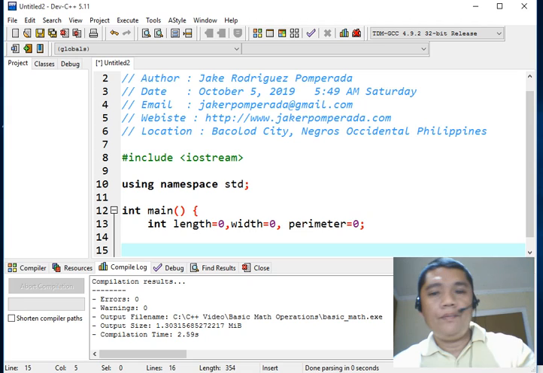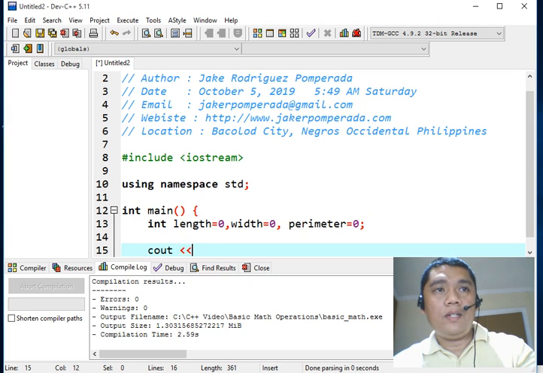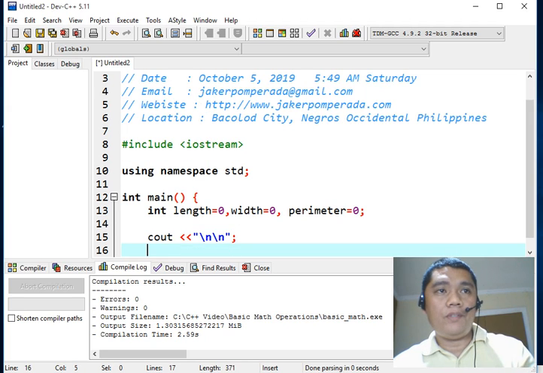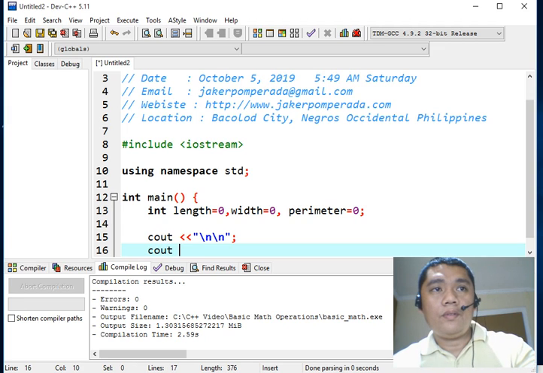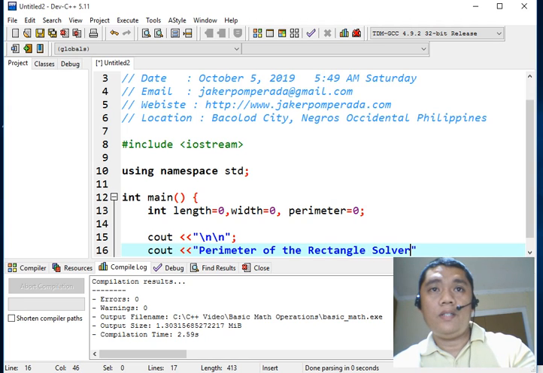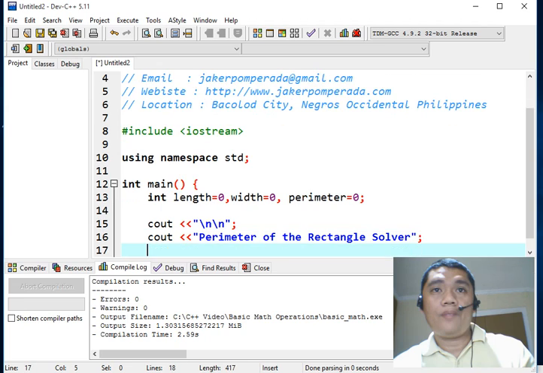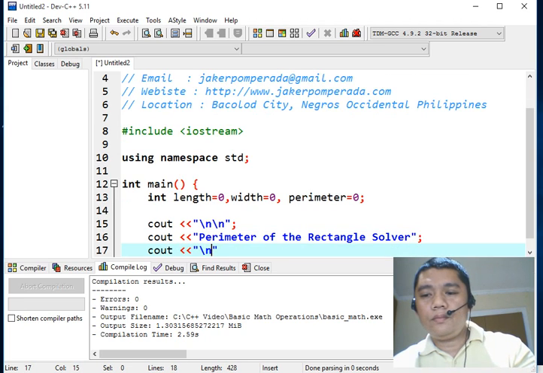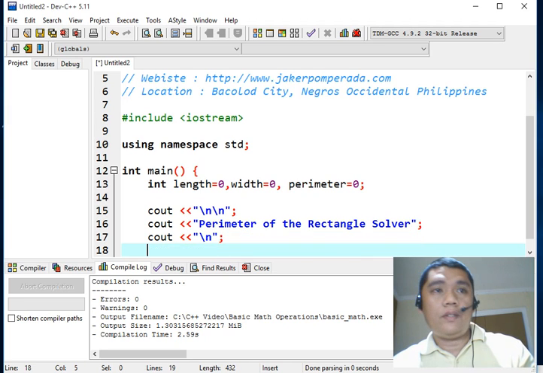So here we will have a new line, double new line escape sequence in C++ programming, and then cout. We will have the title, perimeter of the rectangle solver. This is the title of our program. cout, new line.